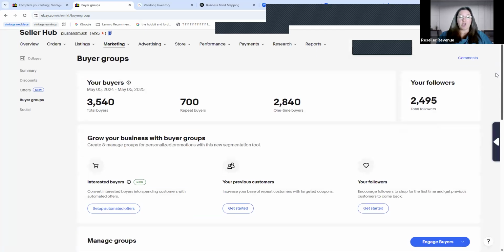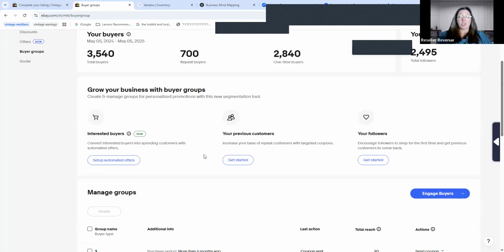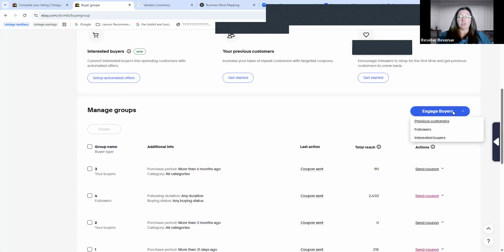Right here, if you go into marketing and you go to buyer groups, this right here is like your snapshot of your total buyers. This would be the past year, and how many repeat buyers, and how many one-time buyers, and how many followers you have in your store. So if you pull this screen up, it kind of gives you a snapshot of what that looks like for you. And here you can set up automated offers, which I don't do, and here you can do targeted coupons. But I always just go right here and go to engage buyers, and you can hit previous customers.